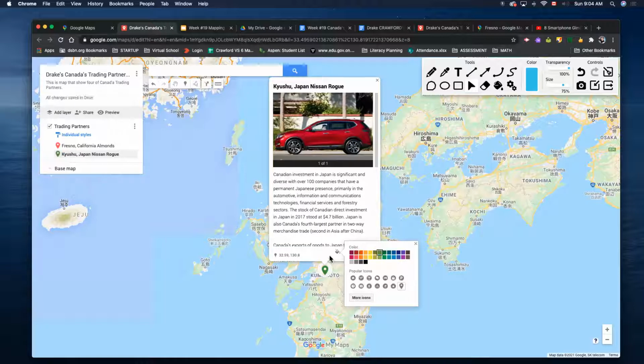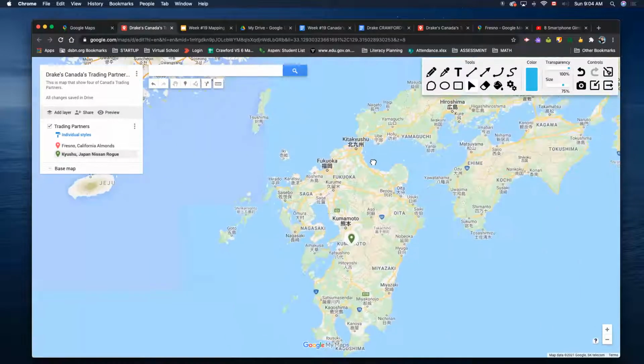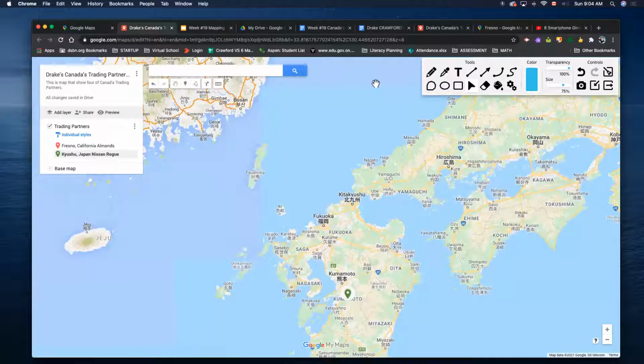Okay, so now I have two regions of the world. I just added a North American trading partner, which is the US, and now I've added a pin for an Asian trading partner, which is Japan, and we get a lot of cars imported from Japan. So I have that documented in all my research there. And then after I have done that, I'm going to add one more, which is Brazil. So you can check out my map later. I'll put a copy of it in the slideshow and you can have a look at my map later.